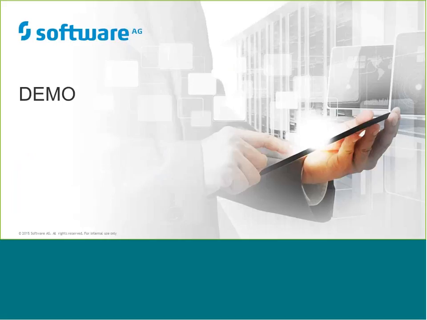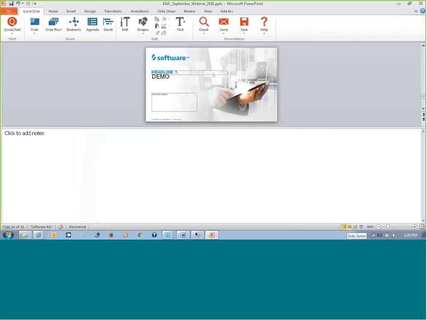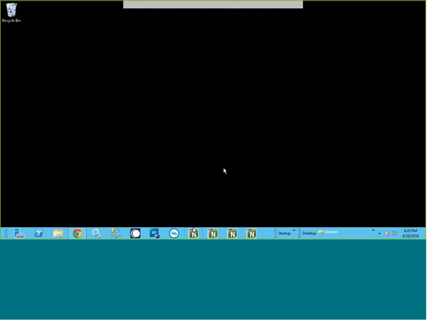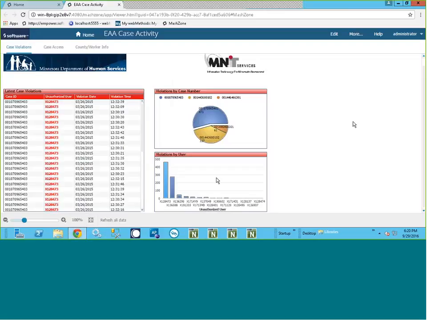So let's take a quick look at the demo. These are the results of the demo. So from this use case, we created some mashups. One was called case violations and case access, and then information about county working information. Hopefully this hasn't timed out for me because I know I talked a little bit.